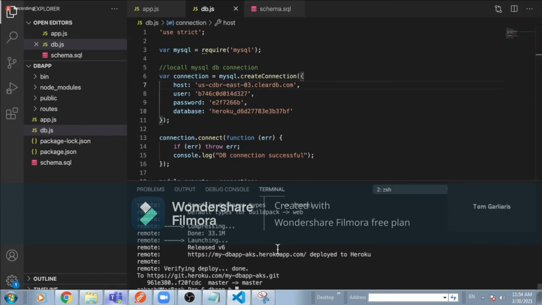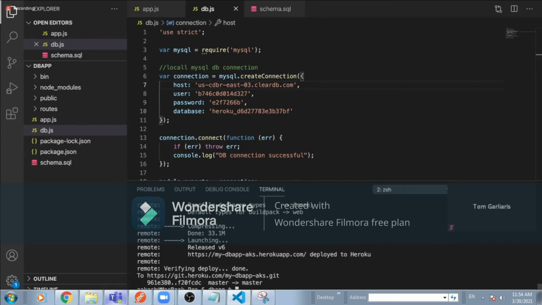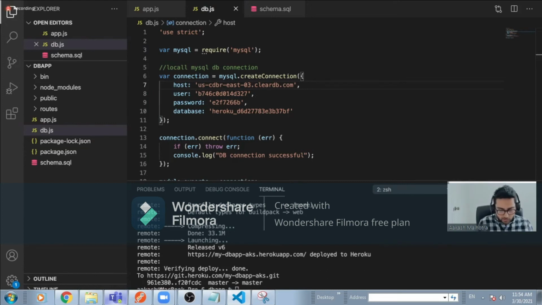Can you cycle through the commands? Yes. Let me send it in the chat. You can do a git add space dot, all right? This is to add everything in your folder. That needs to be sent.